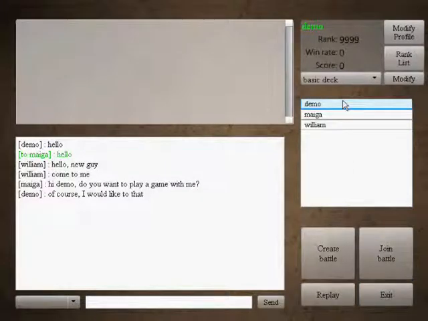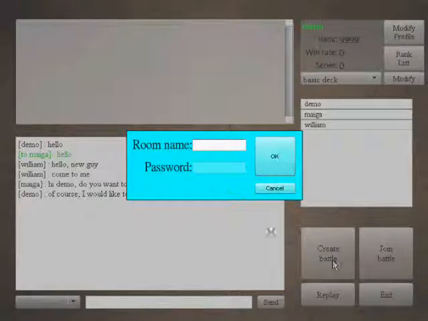I have a basic deck and now I can create the battle, that is, the combat room. So let us create a combat room. Currently the password is disabled, which means you cannot create a room with a password.